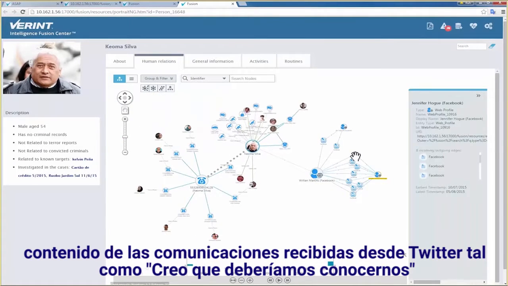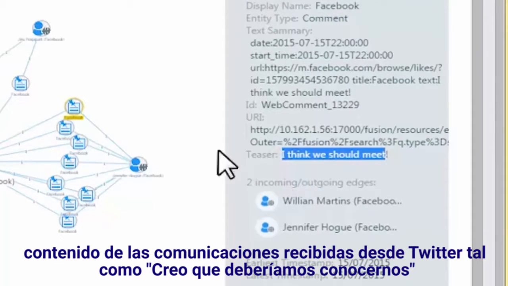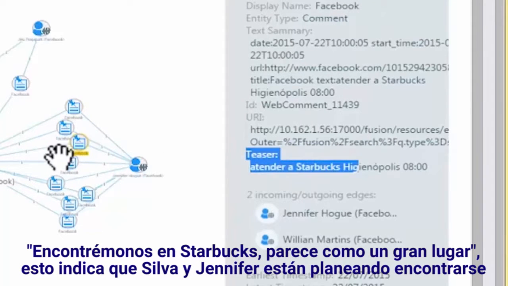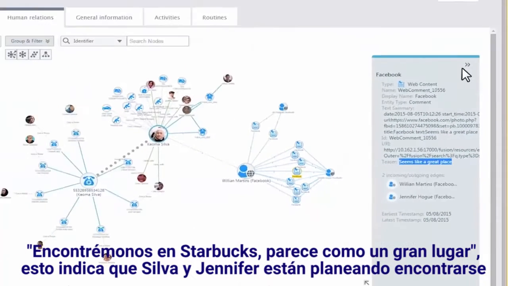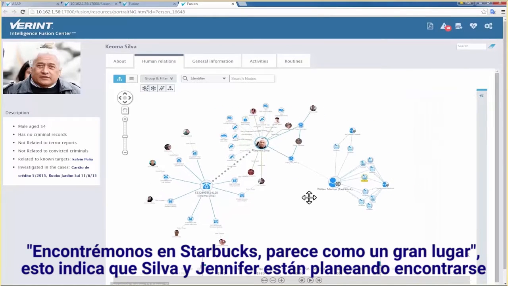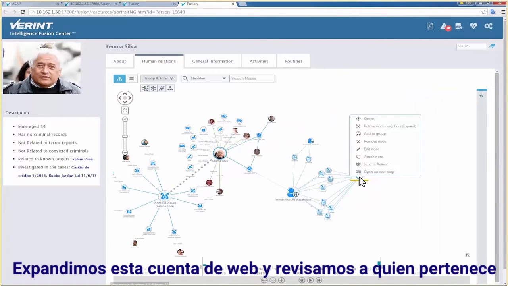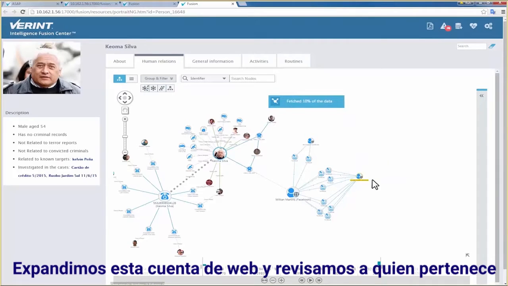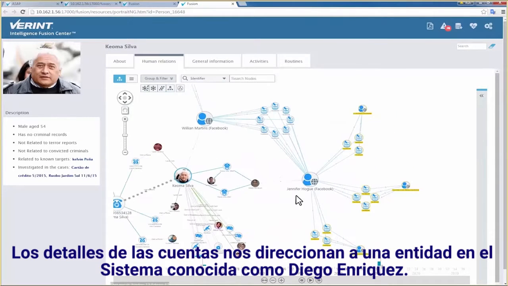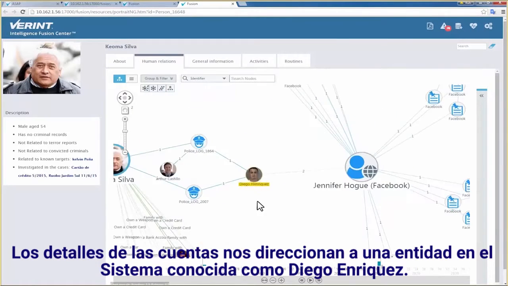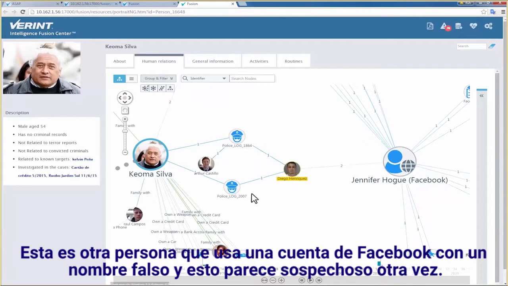Communication content retrieved from tweets such as, "I think we should meet," "Let's meet at Starbucks," "Seems like a great place," indicates Silva and Jennifer are planning to meet. We expand this web account and check to whom it belongs. The account details lead us to an entity in the system known as Diego Enriquez. This is yet another person using a Facebook account with a fake name, and this again seems suspicious.